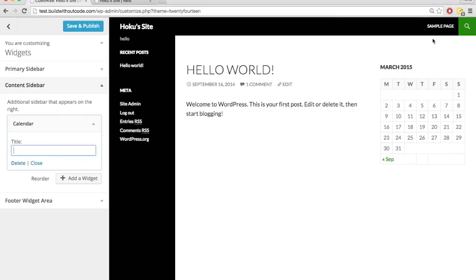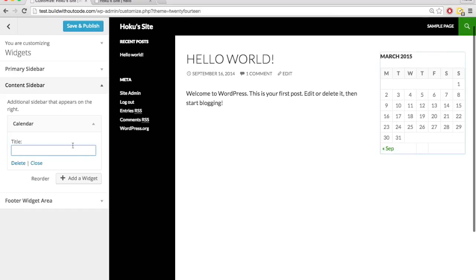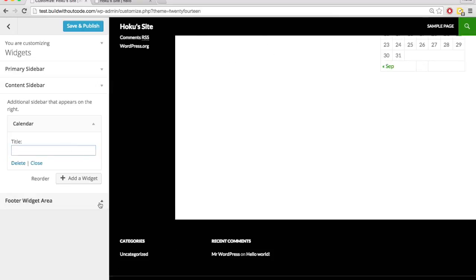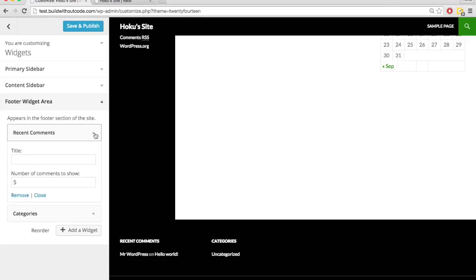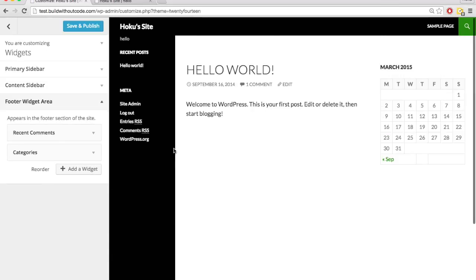So here's this content sidebar, another place we can put widgets. And then if we scroll down, we have this footer widget area. So we can put widgets down here. And the way you reorder them is going to be the same. The way you actually edit them is the same. The main difference is where you can put them.